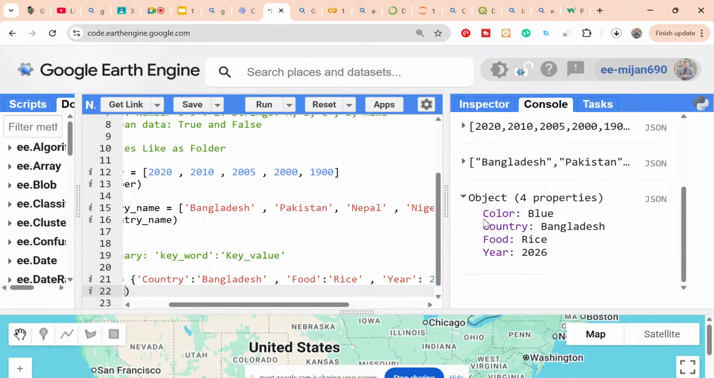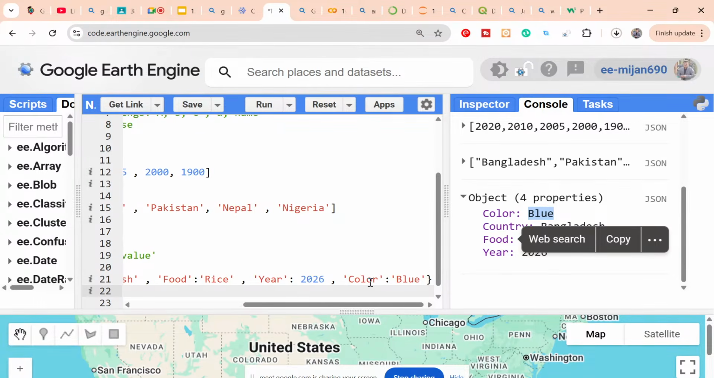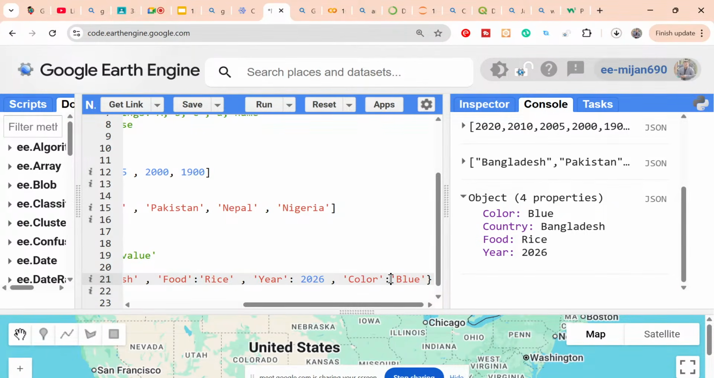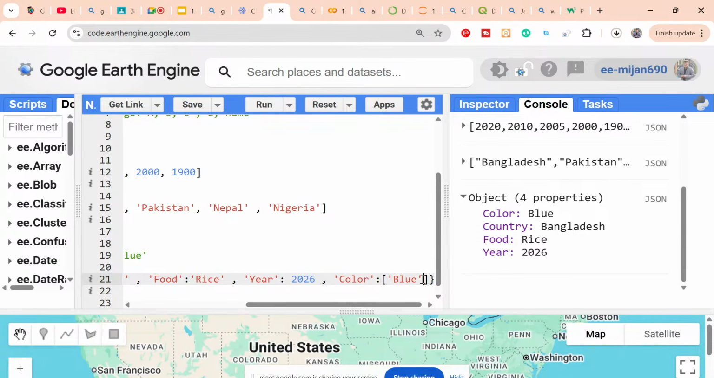So if you want, suppose in this dictionary, I want to add a list. Any list I can add. Suppose I want to add the list of color or list of country, list of food, list of year. Suppose I want to add the list of color. So how can I do it? For that, simply use the square bracket start and square bracket end and put the color names. So I put the color name, suppose red, gray, then suppose yellow. So I create this type of list of the color.